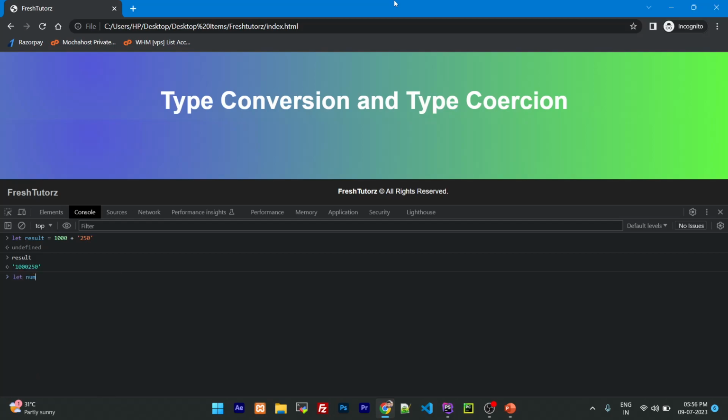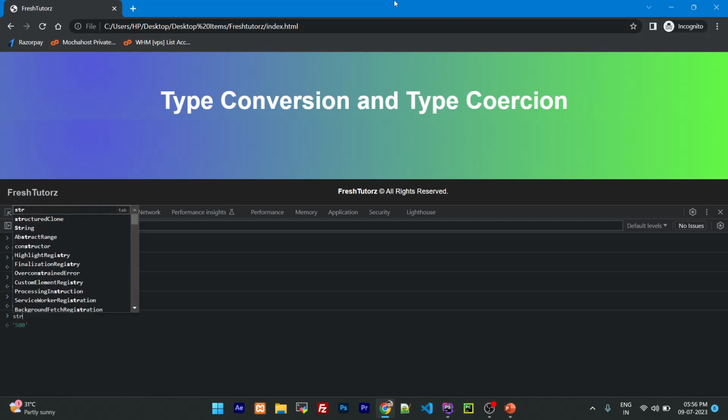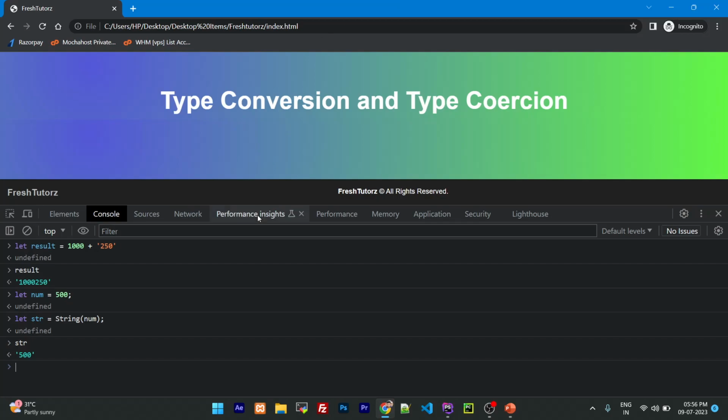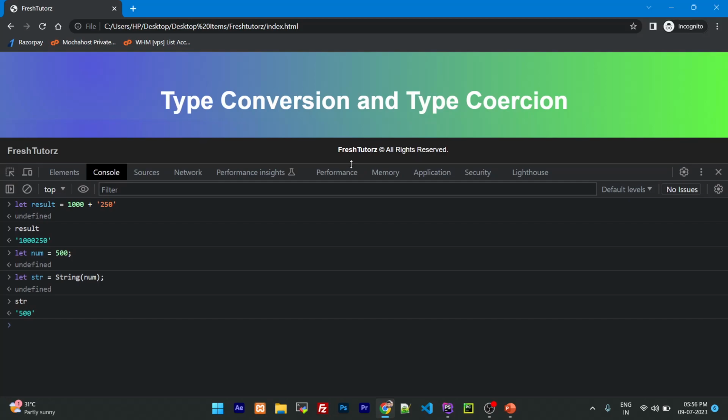Let's say this variable number has a value of 500, and we are trying to convert it to a string using type conversion. It's a built-in function. We are passing the number to String. Once you print it out, you will get 500 as a string. So the number 500 is converted to string 500 using this function. There are several built-in functions or operators in JavaScript which we can use to convert the data types of the variables we are giving.